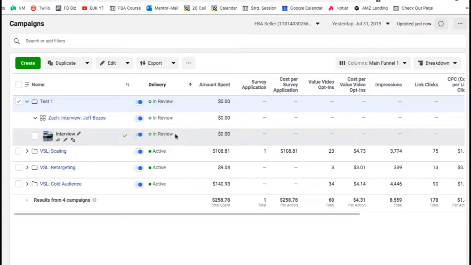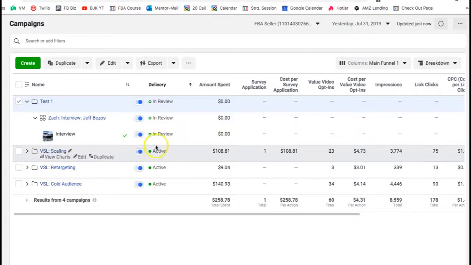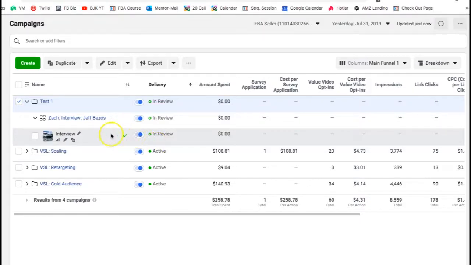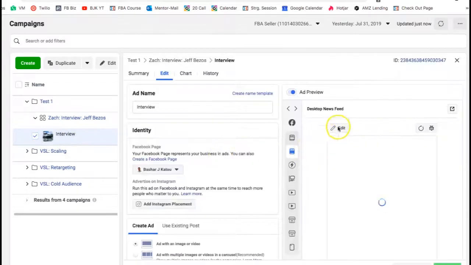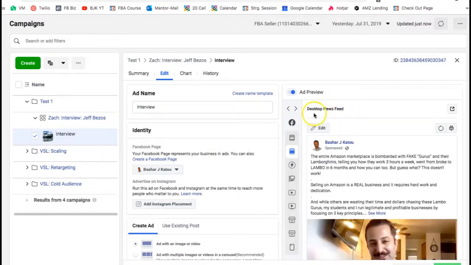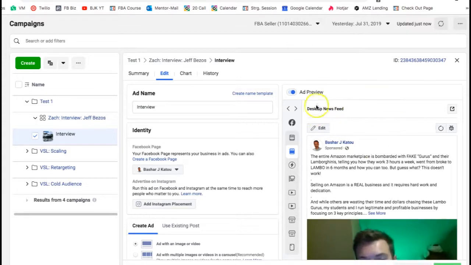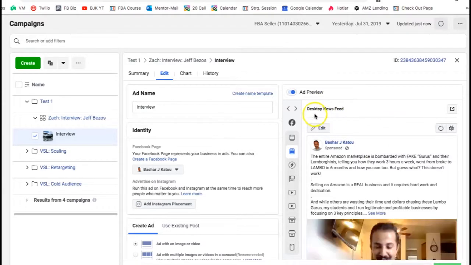Now, in case you do get an ad that's not approved, it's going to be red and say not approved. All you've got to do is click here on the actual ad and then go to edit, right? I'm not going to have that option now. And then right here at the top, it's going to say request review in red. It's going to be all red. All you've got to do is click on that.